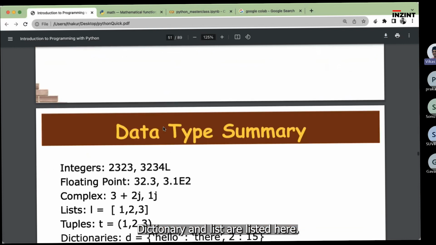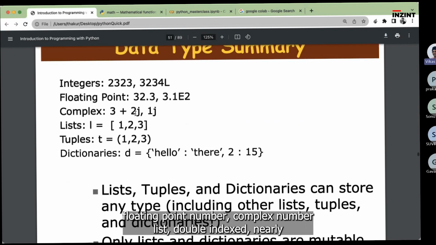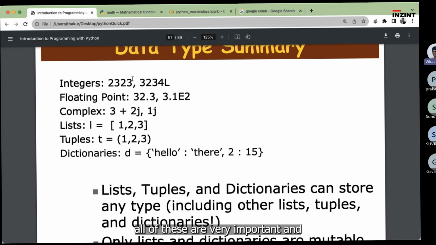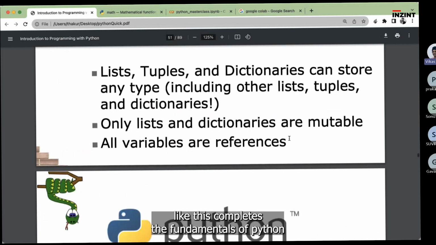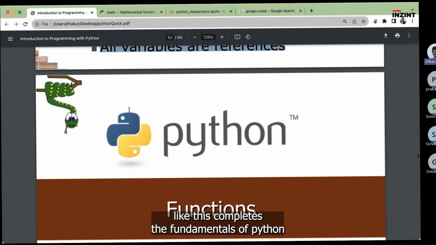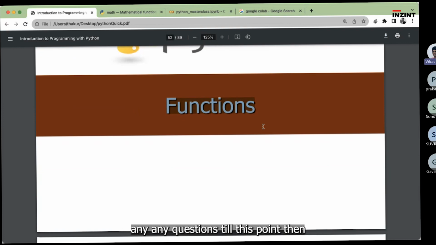So finally, a simple summary about data types. We have got integer, floating point number, complex number, list, tuple, and dictionary. All of these are very important. And like this completes the fundamentals of Python. The last thing in Python is functions. Any questions till this point? Then we move to functions.